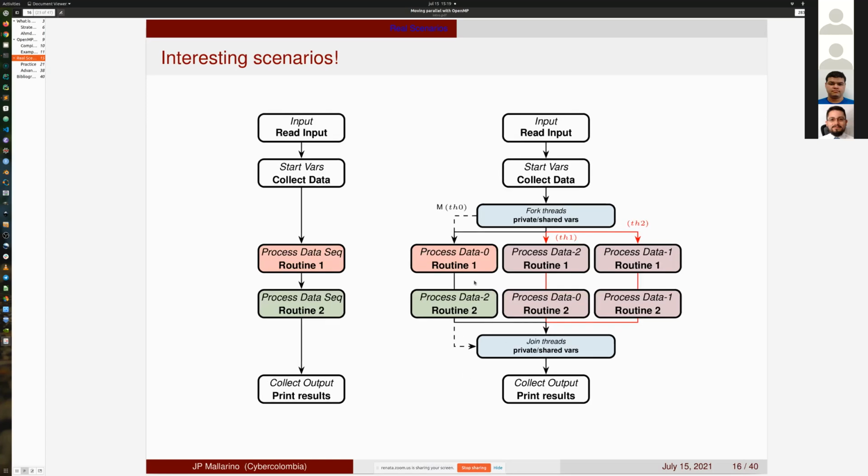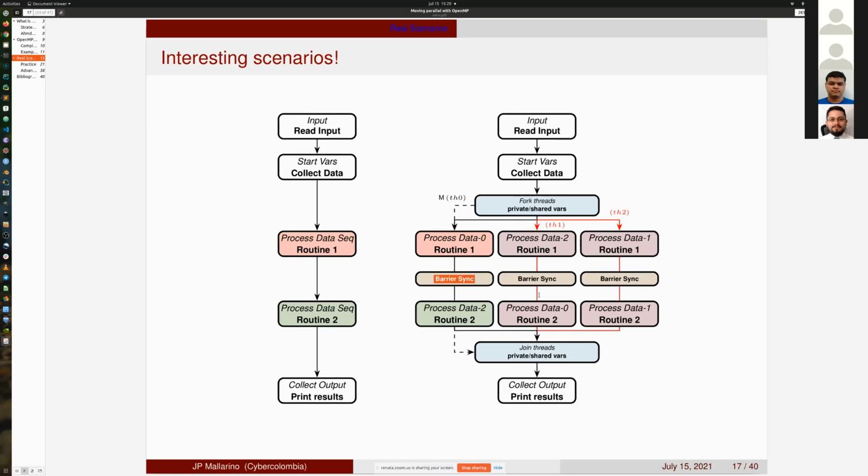But if your routine 2 has nothing to do with routine 1 and it's still a lot of data, then you don't need to place a barrier. You just let them through, okay?